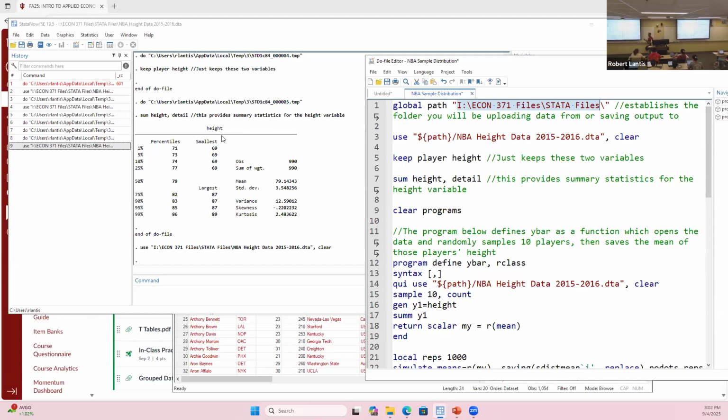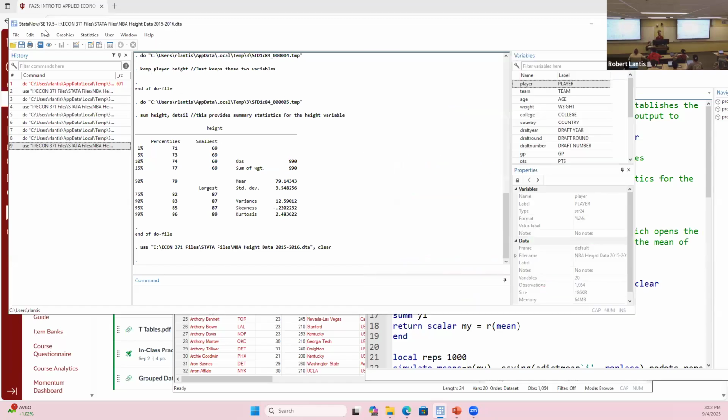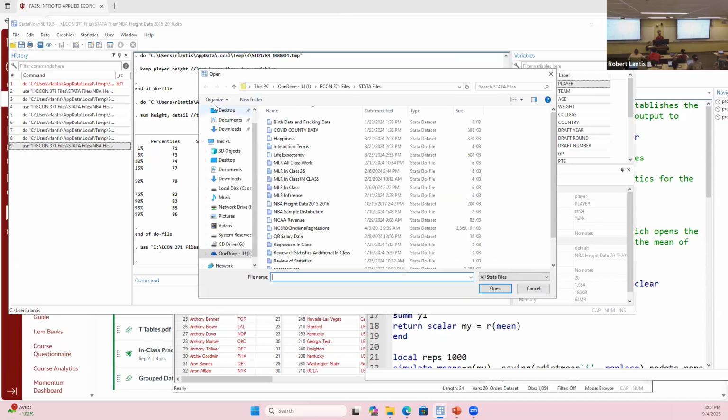If I don't know how to find my file path, what is the easiest way the first time I can do that? Use the user interface, right? Just go to the program, go to File, Open, then find the data set wherever it's at on my OneDrive. In mine, it's in this OneDrive Econ 3. So find where you moved that data set to.